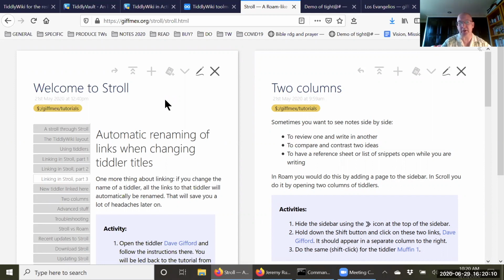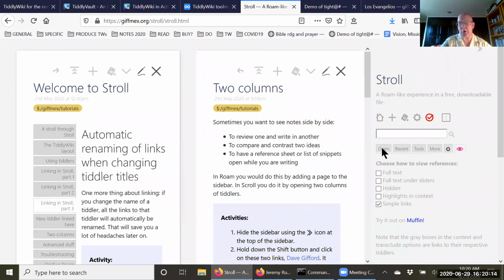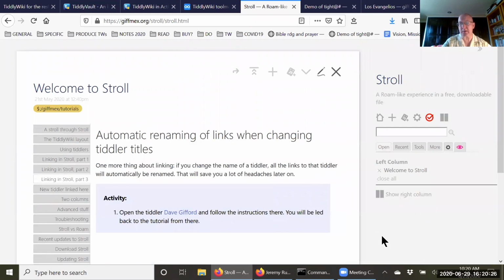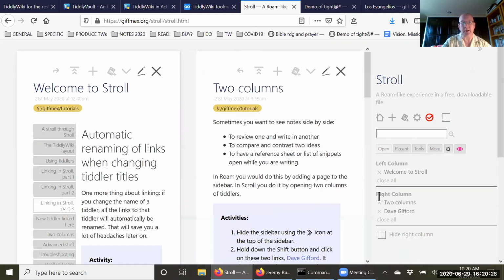So you can, for example, the open tab, then SAC has it so that it shows what's in the left column and what's in the right column. And so that's pretty handy. You can hide the right column, or you can show it. And like I said, you can divert back and forth.